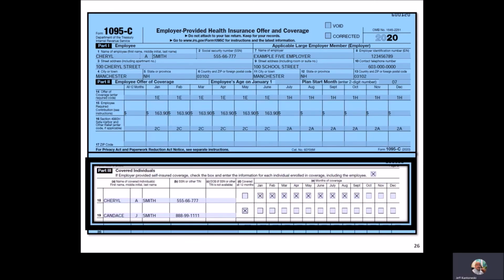And in Part 3, we must remember to check the box for employer-provided self-insured coverage. Then we list the covered individuals along with their Social Security numbers in columns A and B. Now for Cheryl, she was enrolled and provided coverage at least one day in the months of January through September, so those are checked off in column E. But for Candace, her spouse, who remained on the plan the entire year, we can use the checkbox under column D, indicating covered all 12 months.